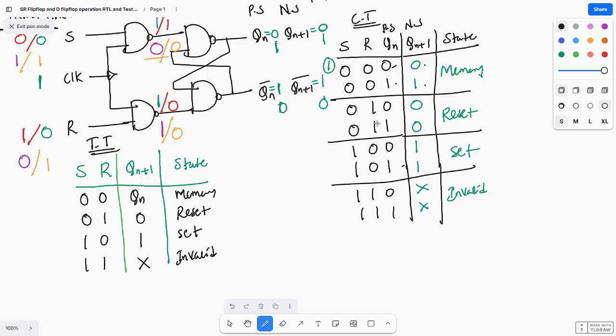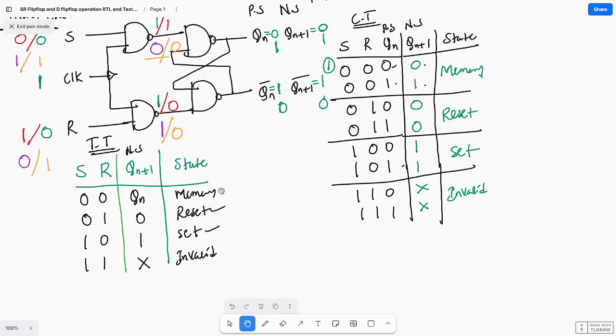If it is 0, 1, either Qn is 0 or 1, you are getting the reset state. And 1, 0, what is this? The set state. This is nothing but the next state, which I am writing in terms of this. 1, 1 means what? Invalid state. 1, 1 means invalid state. Is it fine? Yes. Okay.